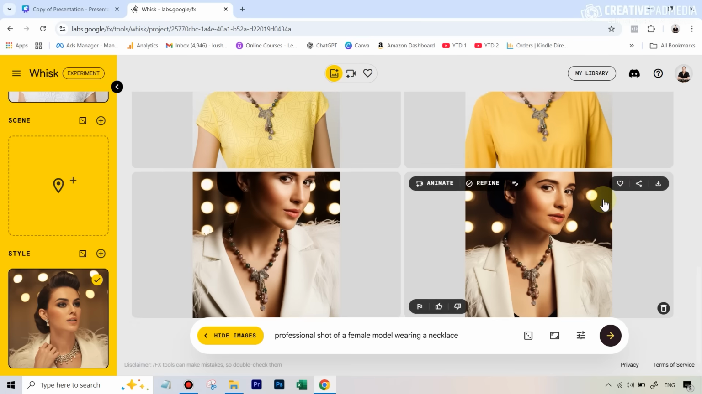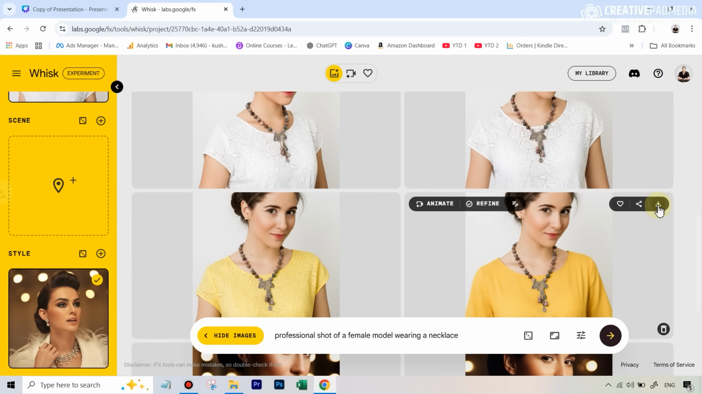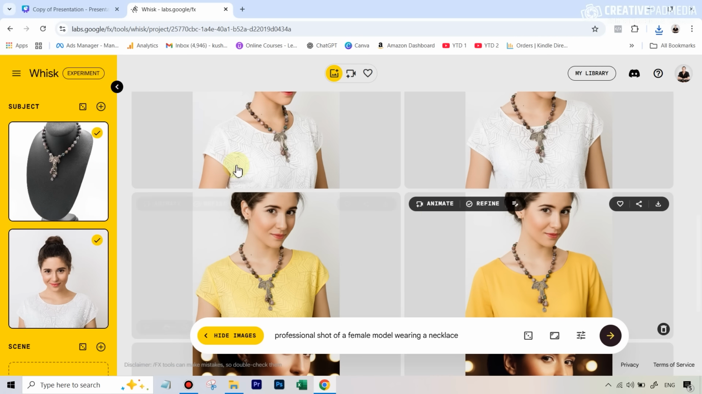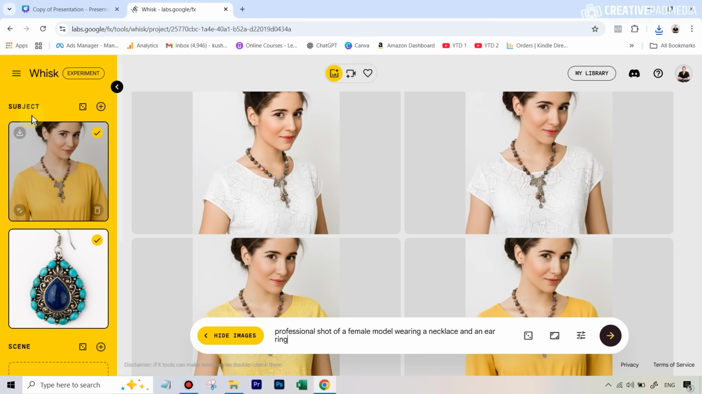So let's say, for example, maybe I can just take this in, and then repeat the same process. So I'm going to upload the downloaded image and the photograph of the earring here. So both the images are again in the subject category here. And this time I do have to change the prompt a bit, because I do have to mention this. So I've just added, yes, wearing a necklace and an earring.